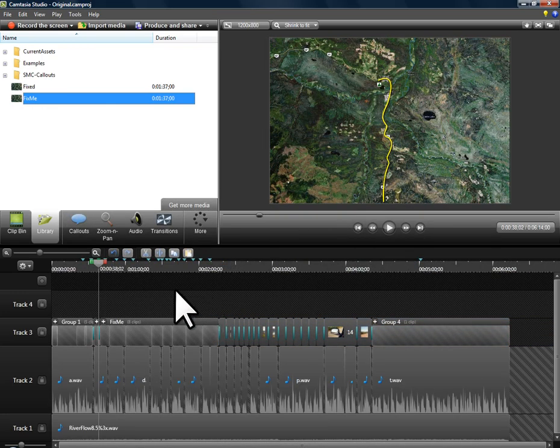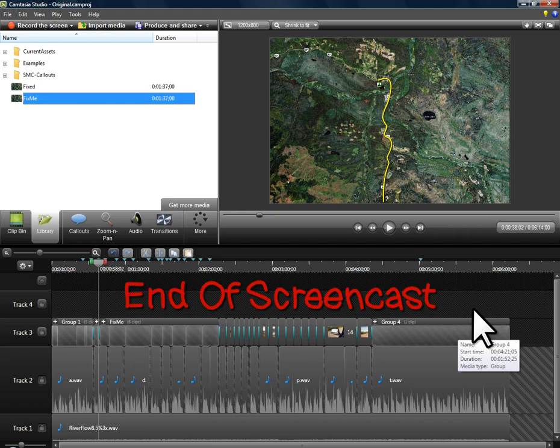Off camera, I pulled the insert section down, buttered it up against the original content, and I realigned the downstream content. Now we can save and produce the edited project.